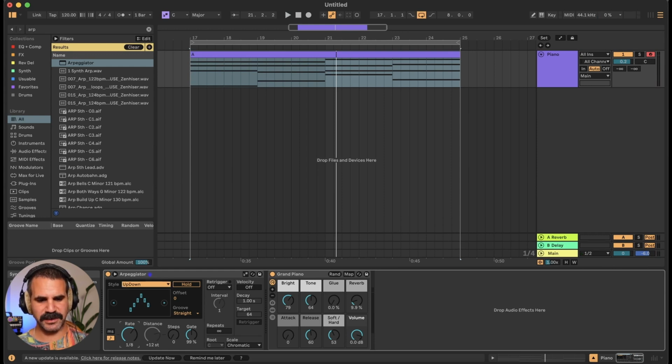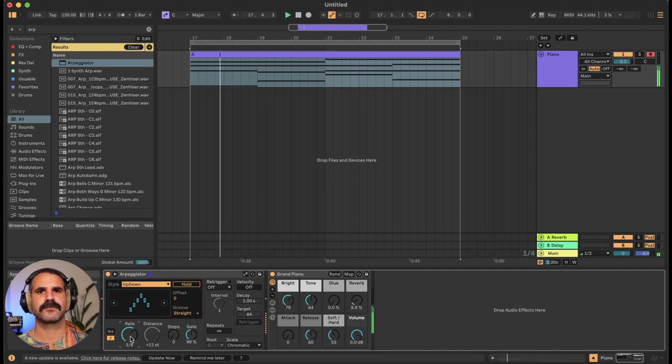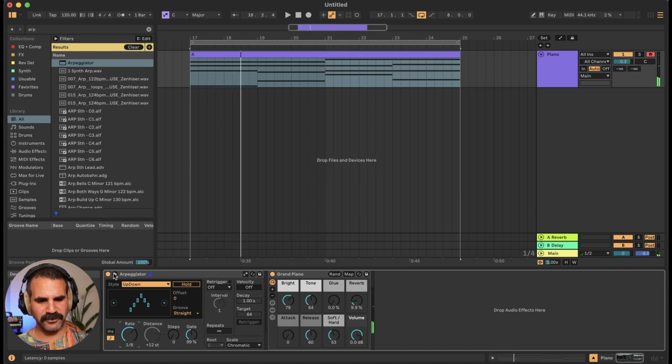I can also choose the speed of the playing with the rate button. We'll go with 1/8. If I want to turn off the arpeggiator, I just press this yellow button here and turn it on again.